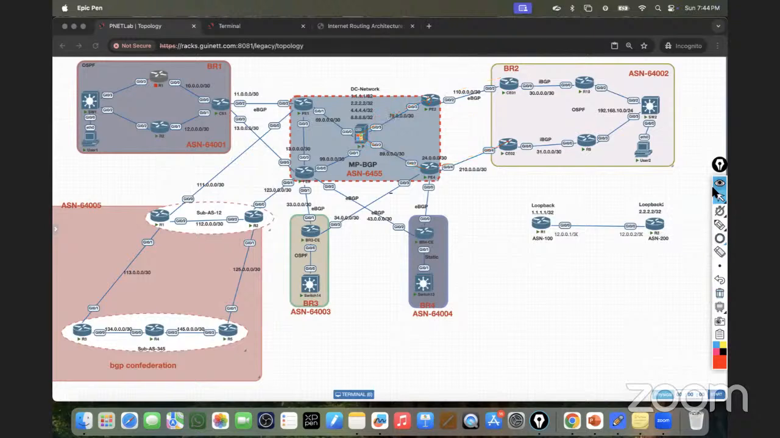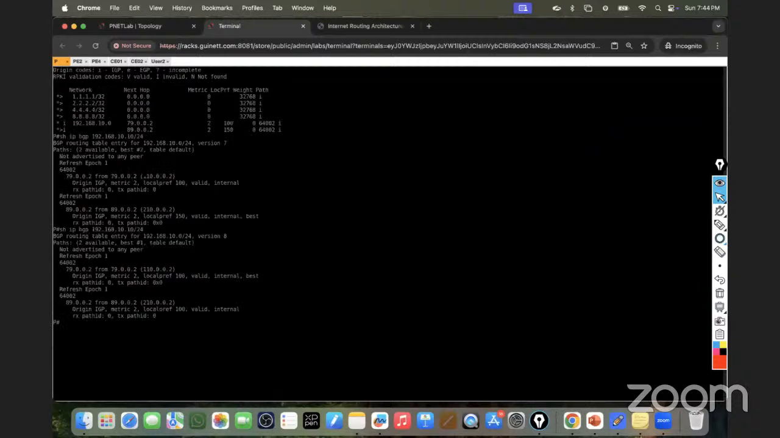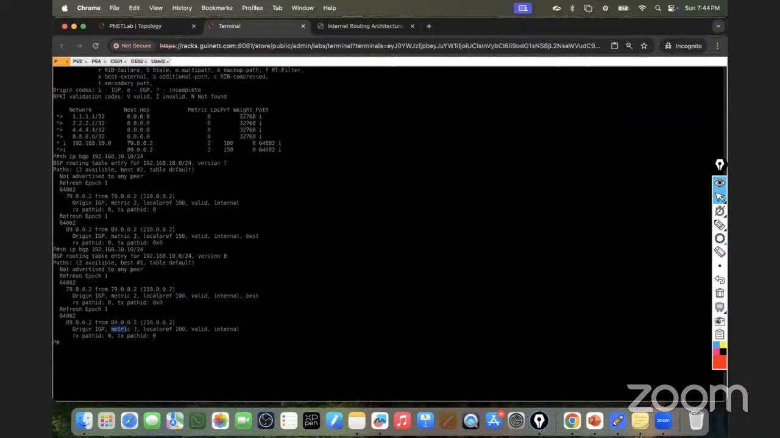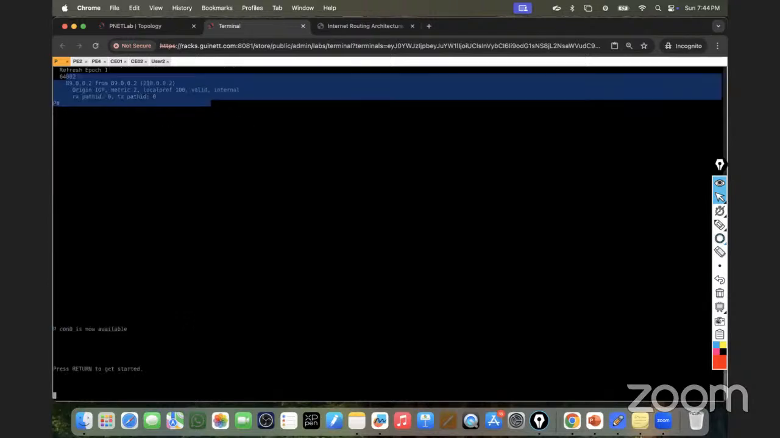What is happening now from the P point of view? So let me go on the P. This was my old output, you can see, where my metric was 2 and 2 from both neighbors. And this was the best. I want to make this one the best. So let me check what is happening here.